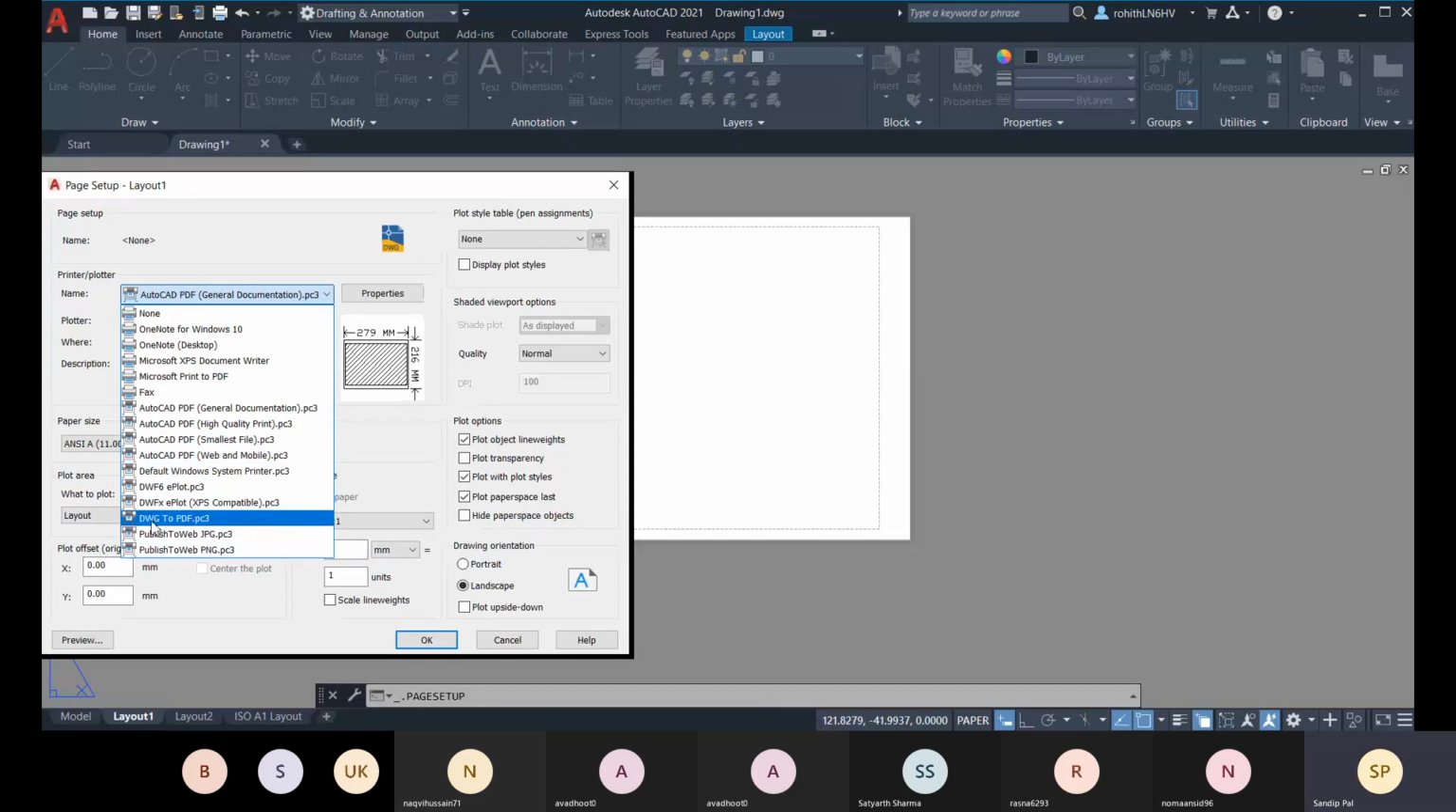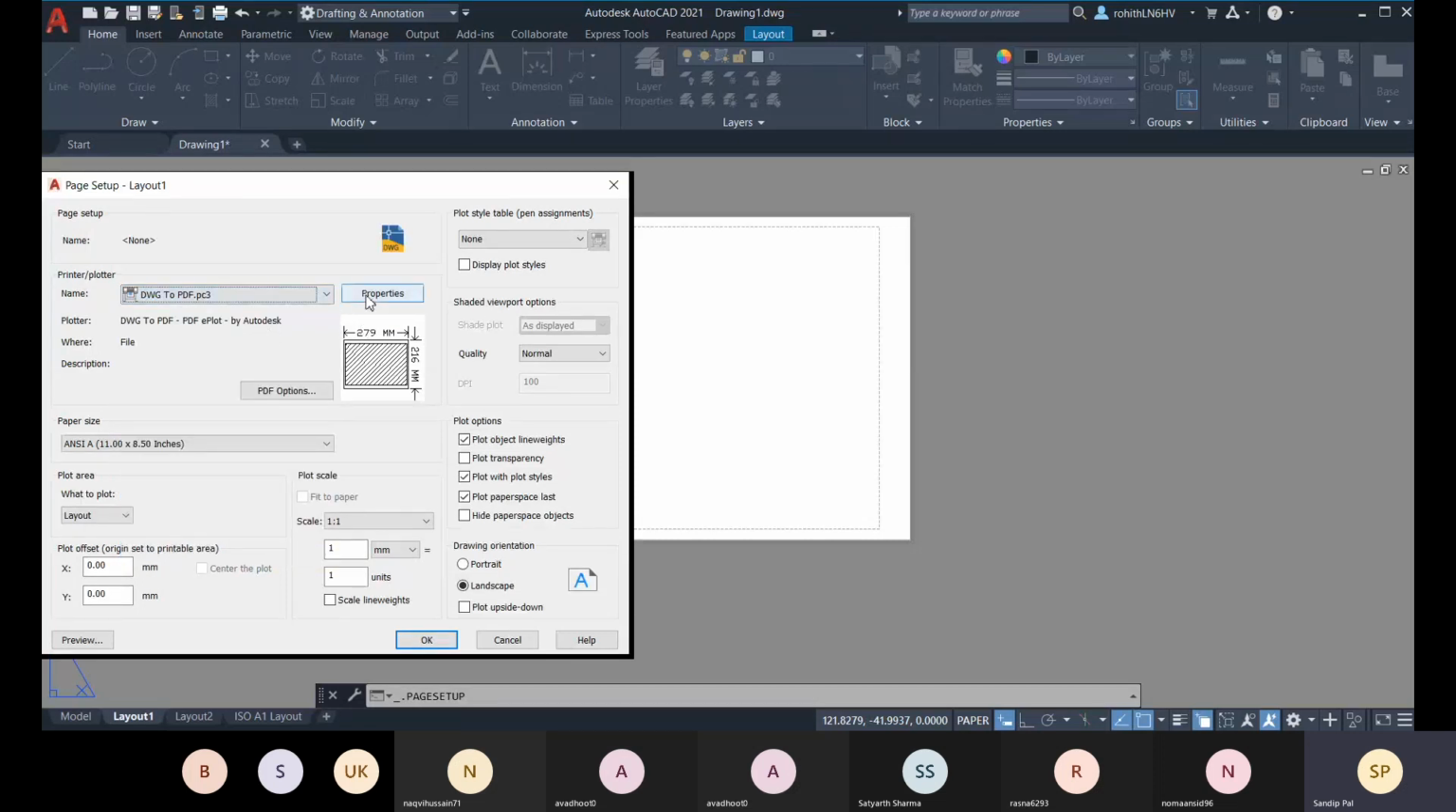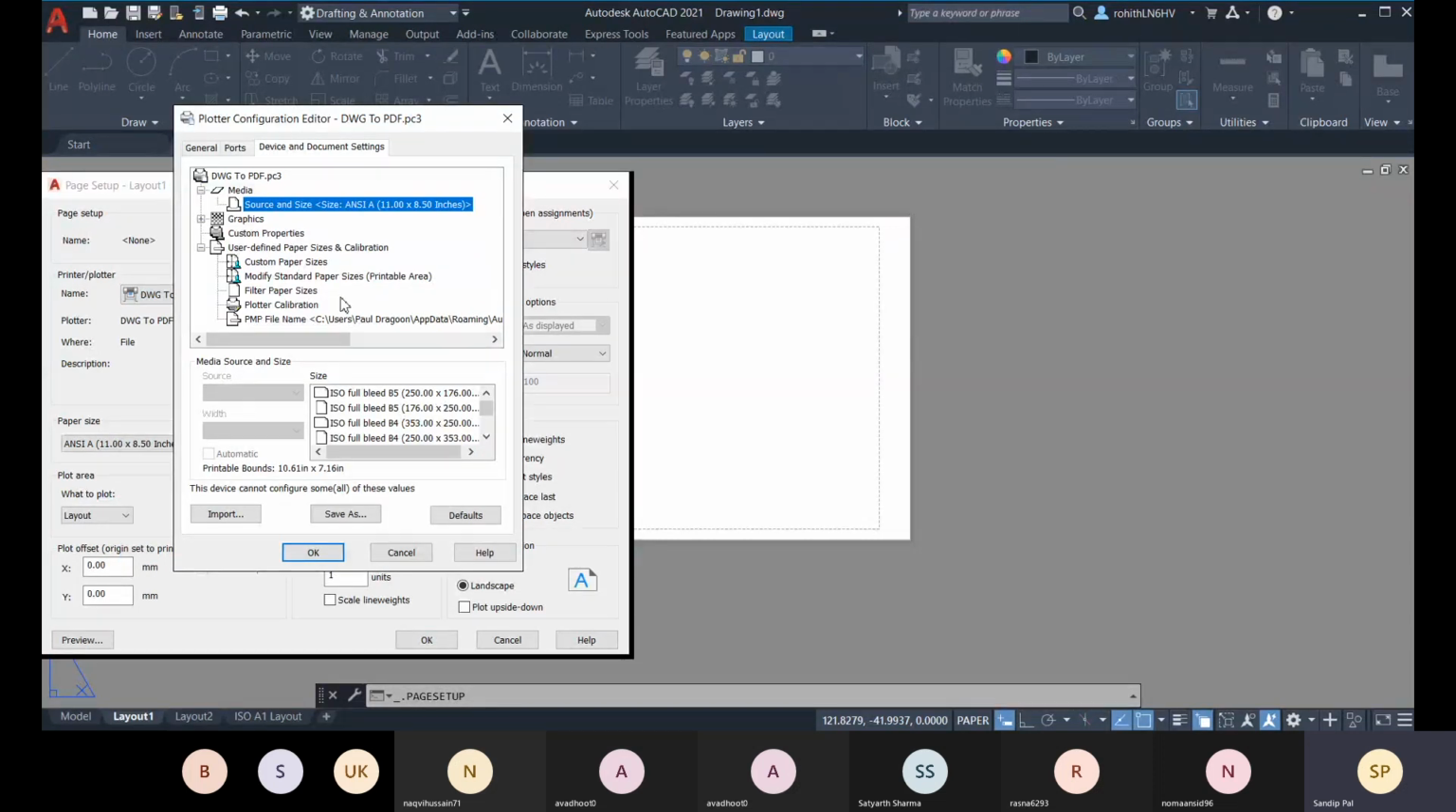So we have this many PDF options you can choose. Don't go for the smallest file. You can either go for high quality print or DWG to PDF. This will also help you export in any different format or file type. So let's go for DWG to PDF and go to its properties, and there you will find some properties for that.